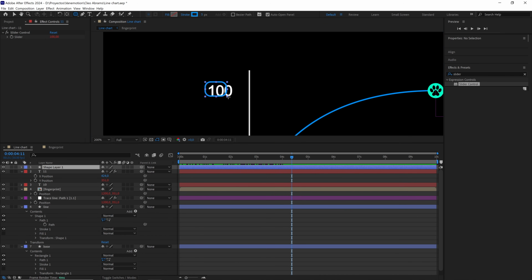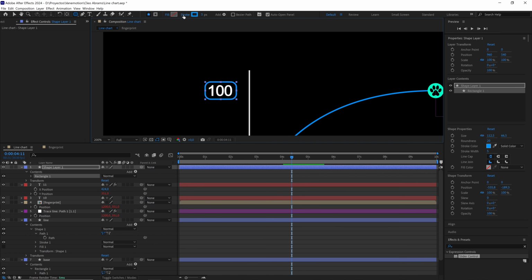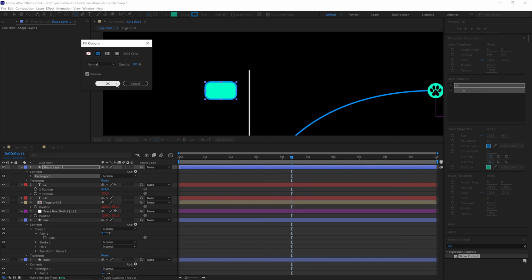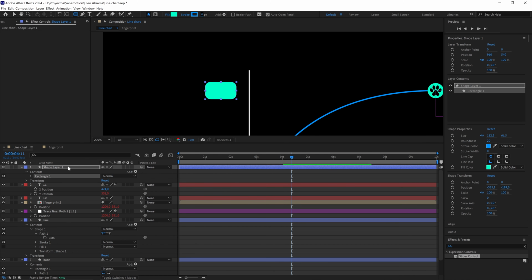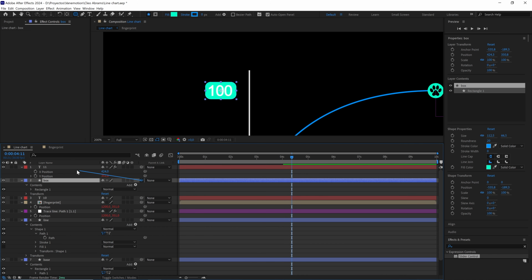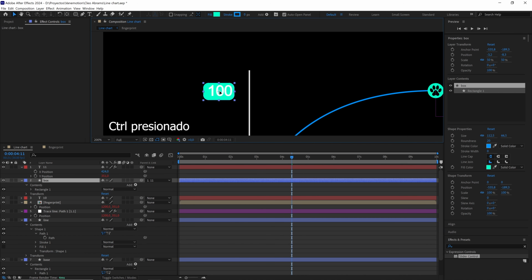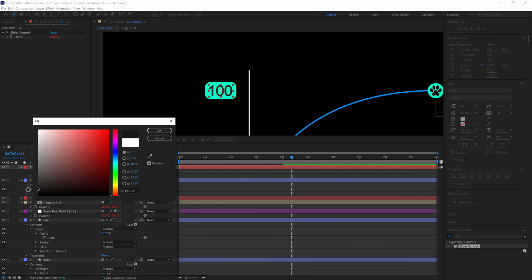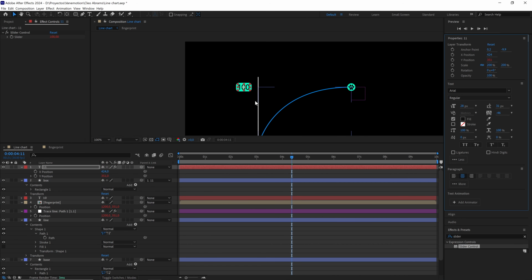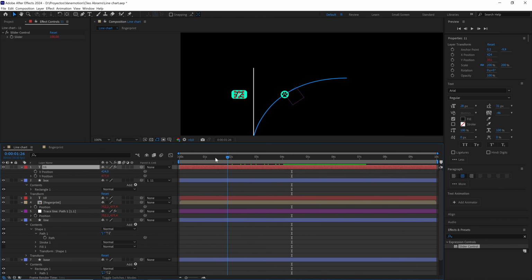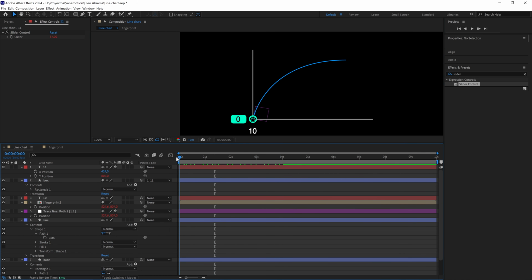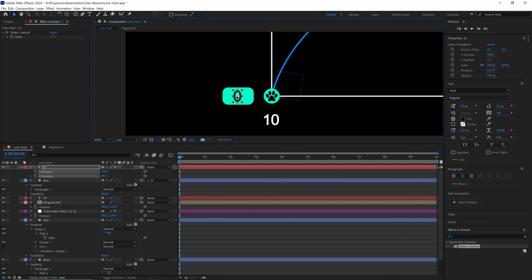Now I'm going to create a shape like this, give it a color, and remove the stroke. This will be called box. I'll place it below the text layer and use the pick whip tool to parent it. If we press the Control key, we can precisely center this shape. I might move it a little further to the left to create more space here.